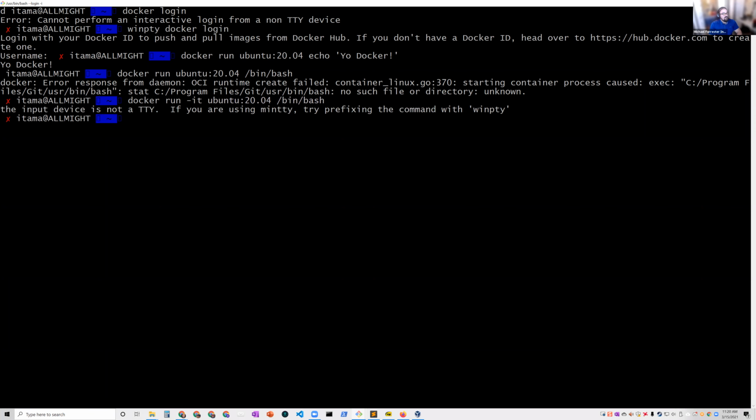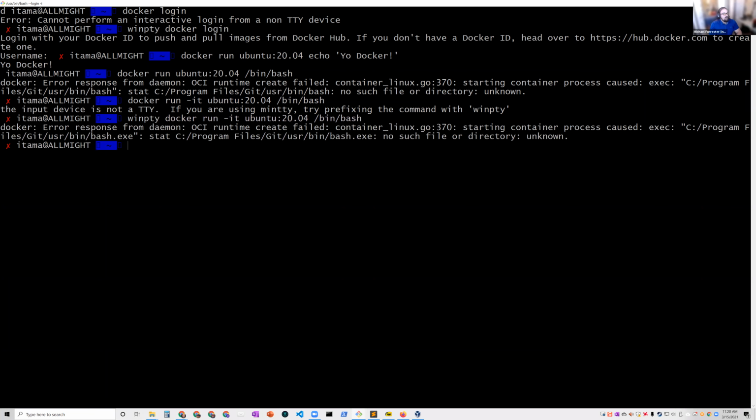So if I do this, right? Oh, and I got to add WinPTY because I'm on Windows, right? But it still throws this weird bash error. So this is something I haven't quite figured out, which is why I prefer to run it in Ubuntu. Sorry, that was a bad example. Notice, by the way, it is specifying that the OCI runtime create failed. What's OCI? That's the Open Container Initiative, right?